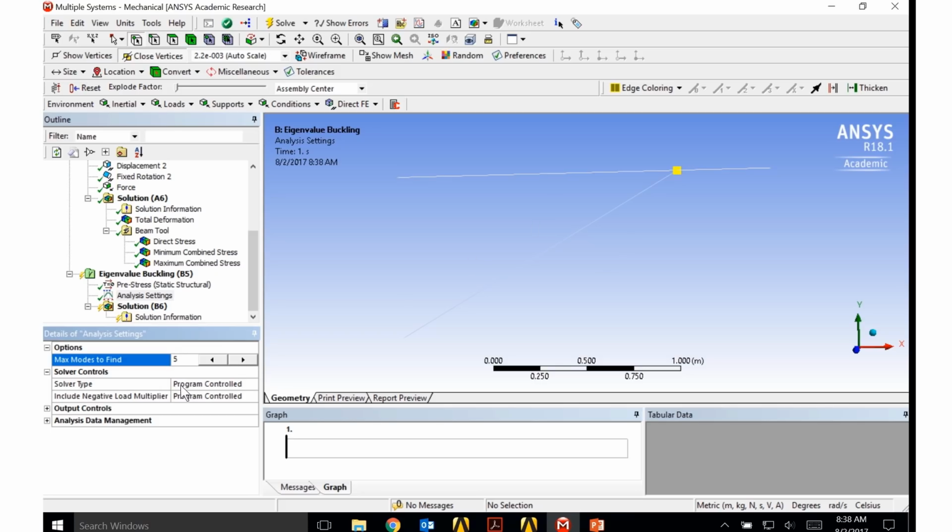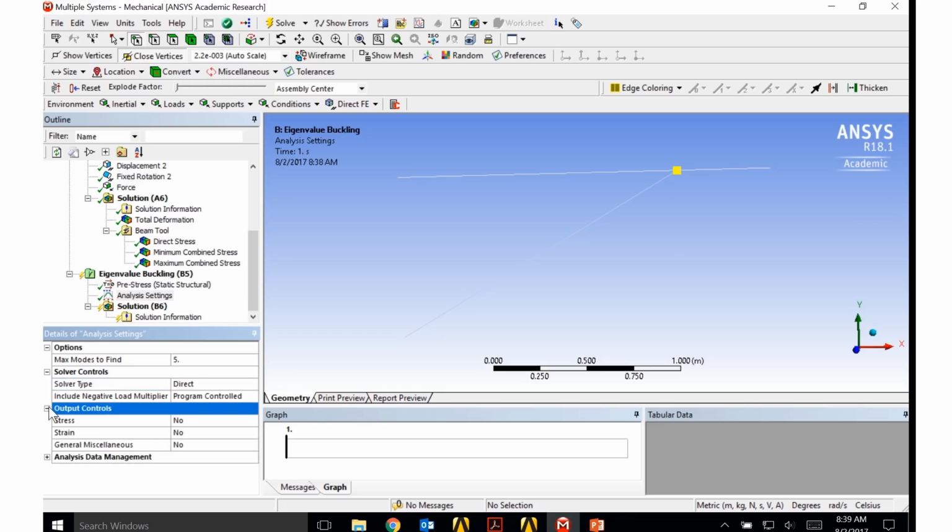On the solver, since this is a beam model and very simple, I'm going to go ahead and click the drop down and do a direct solver type. You can come here and change output controls if you want and look at different values. I'm going to go ahead and just use the defaults.